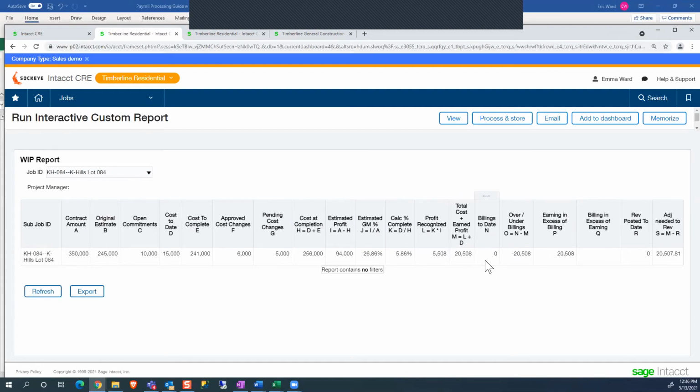total cost plus earned profit, which calculates your over and under billings, or some people break this out into two fields: earnings in excess of billings and billings in excess of earnings. So depending on which way the sign is, in fact, here, it's going to populate one or the other. It also tells me that from a revenue standpoint, I've earned $20,000 in revenue, but I haven't posted any revenue yet. So it tells me that I need to adjust my revenue here.